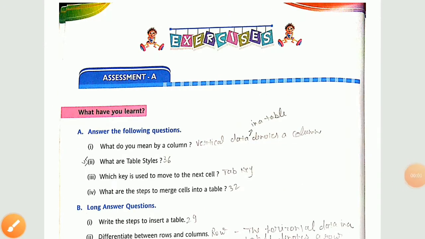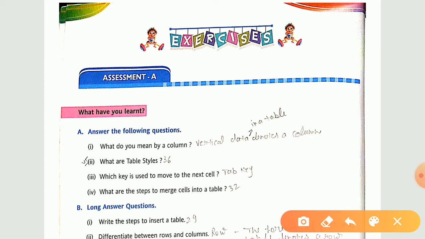Now see the exercise portion. We are having Assessment A, Part A, answer the following questions. Question number 1, what do you mean by a column? So the answer, as you can see on the screen, is vertical data in a table denotes a column. Okay, the answer is vertical data in a table denotes a column.